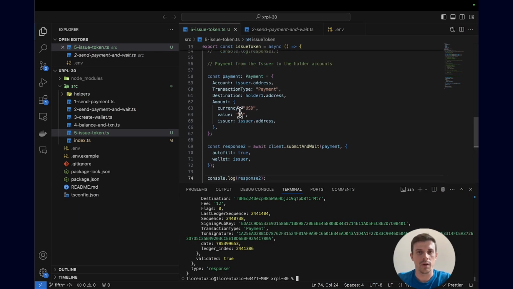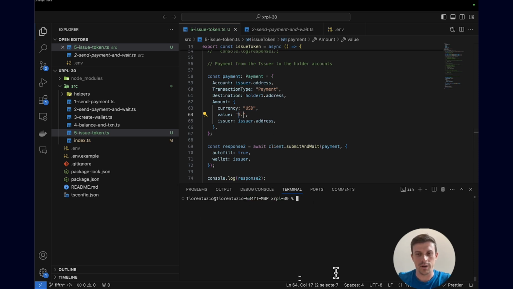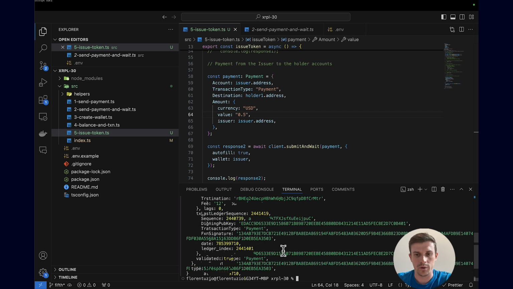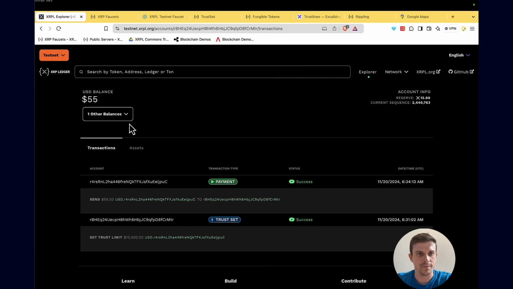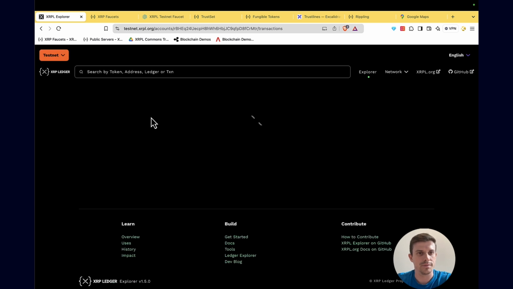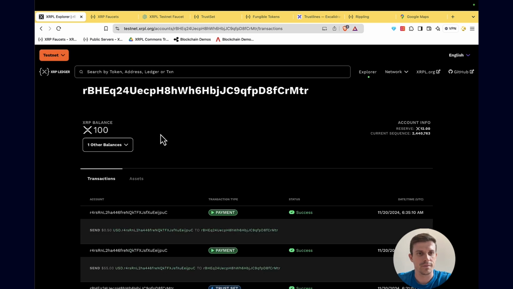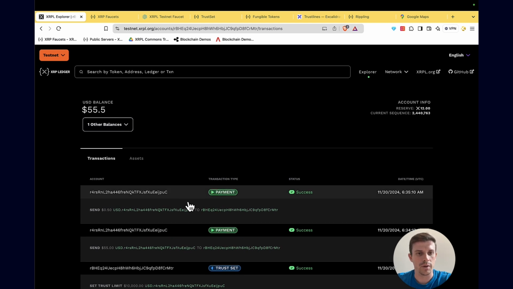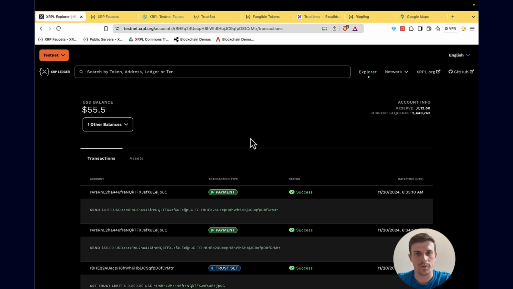So let's do, for example, 0.5 to see that we'll have a balance increased. Clear that. npm start. Transaction is successful. Let's go back to the Explorer. I'm refreshing the page. And now the balance is 55.5. We have again increased the balance. So you can do now as many payments as you need from the issuer to the holder.